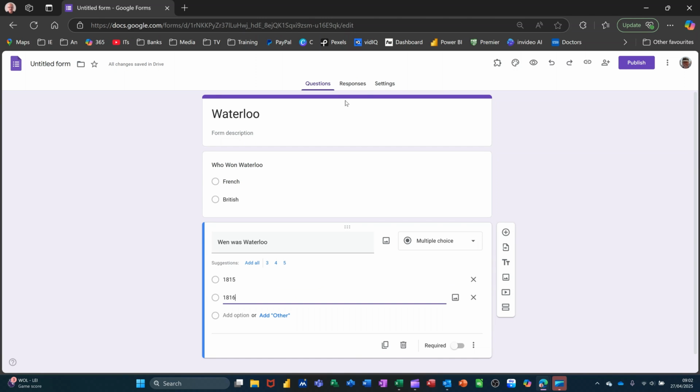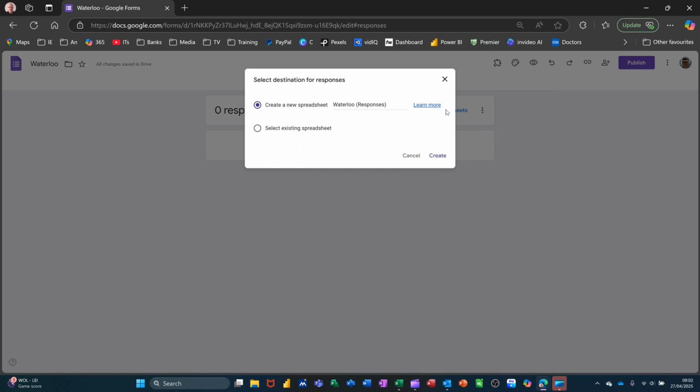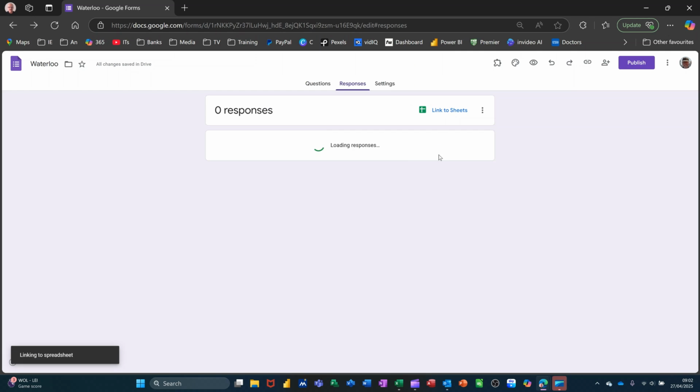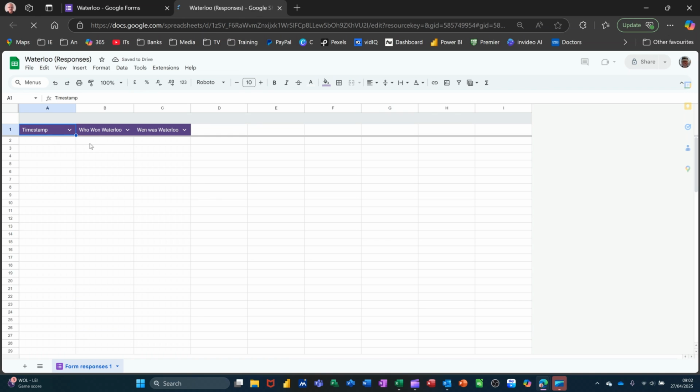Now, what I'm going to do here is go to responses, and this is where you select a sheet. So click on that. Now you've got two options: create a new sheet or an existing sheet. I'm going to go for that top one first, create. So I've created a sheet. It's now going to open that sheet, and it's got the headings there, as you can see. And you can see there Waterloo responses.